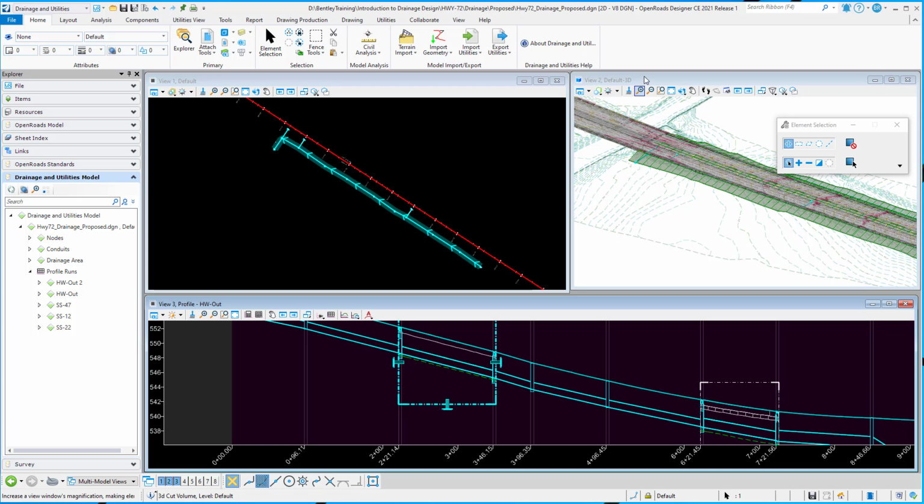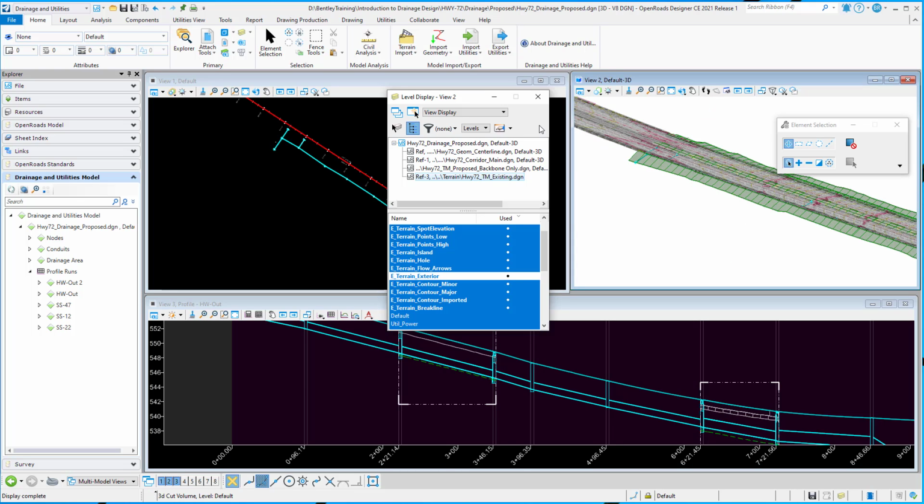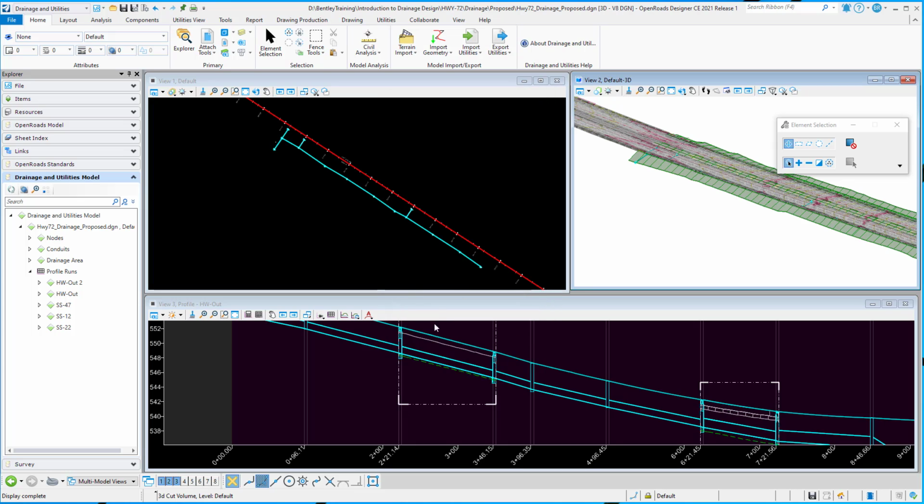So I could go into the 3D model. I could say go to the levels, find the terrain, and that level was TC terrain exterior. I'm sorry, E terrain exterior. Come back to the 3D and say refresh with levels, and it'll turn off the ground line. So that's refresh with levels.